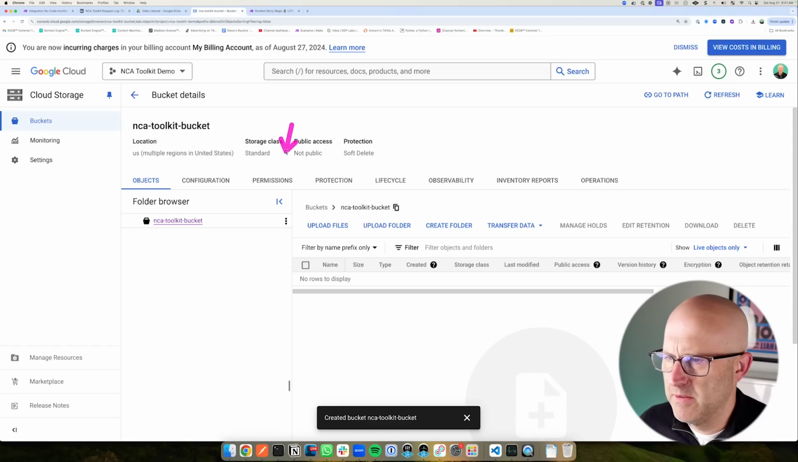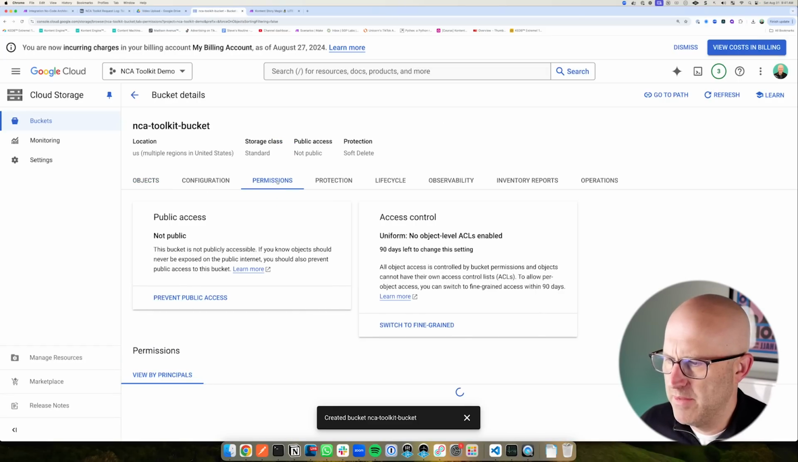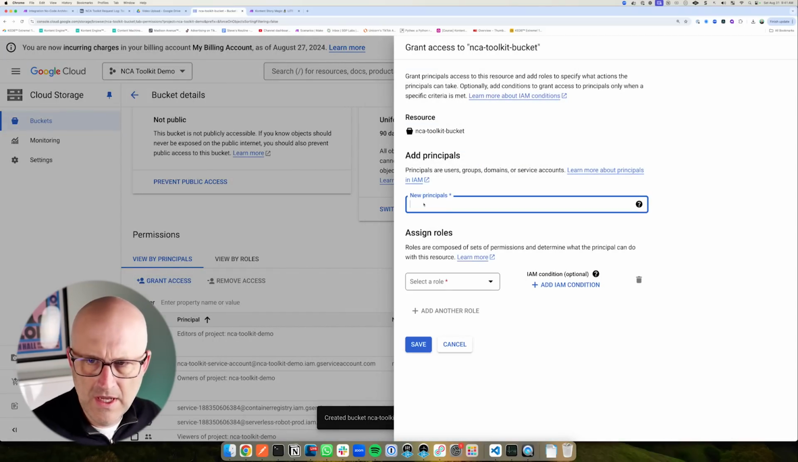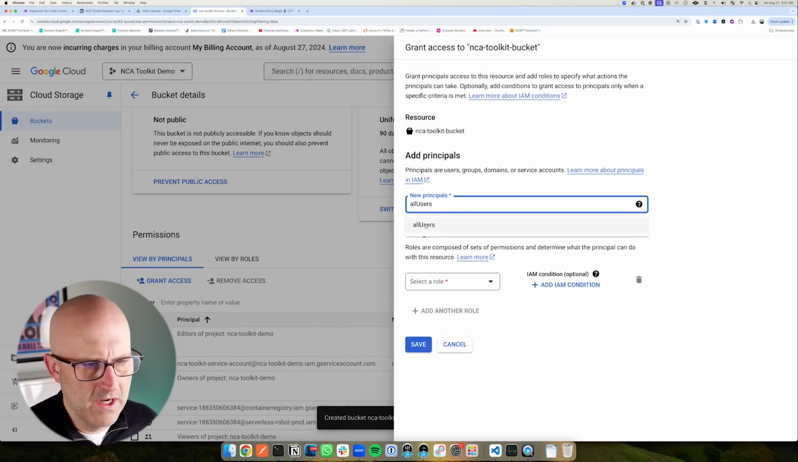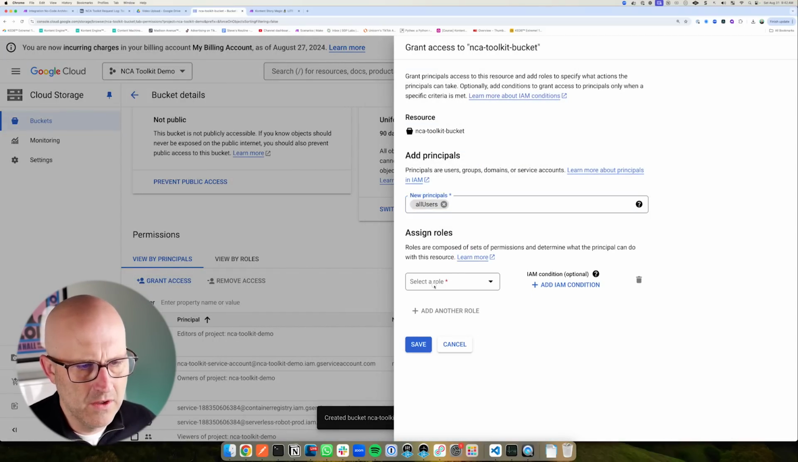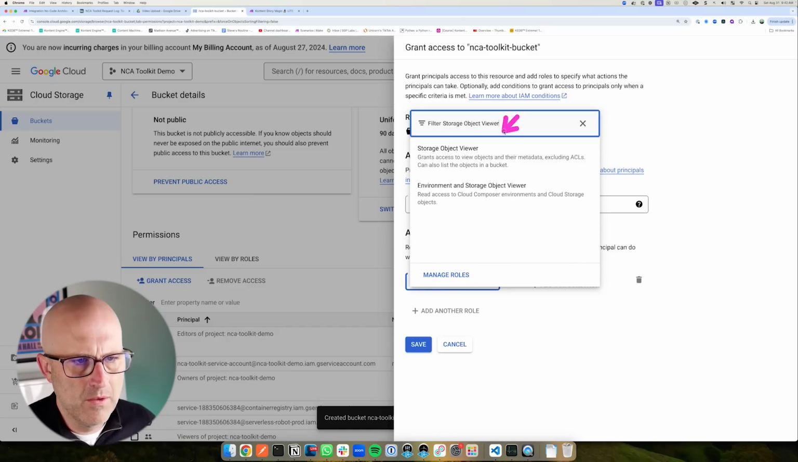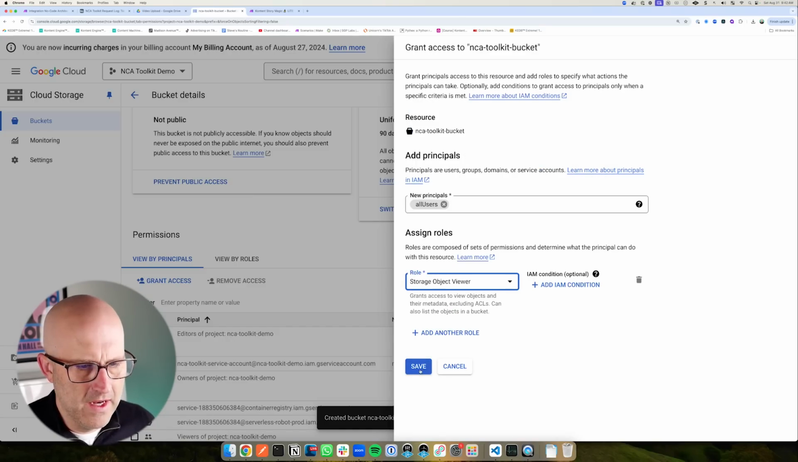And in order to make things public, we still need to update the permissions a bit. So click on permissions. Then we're going to scroll down here and grant access. For new principals, we're going to type all users. Then we're going to select that here. And then in the roles here, we are going to type storage object viewer. We're going to select this here. We're going to go ahead and click save.